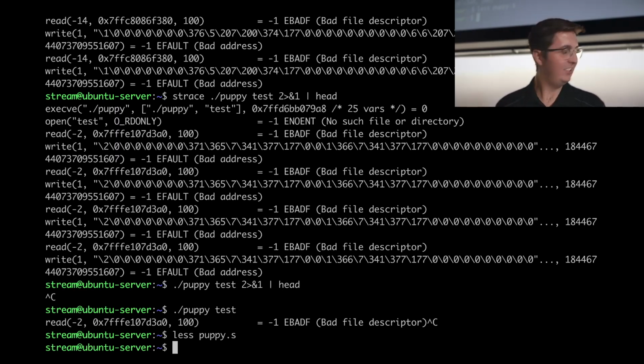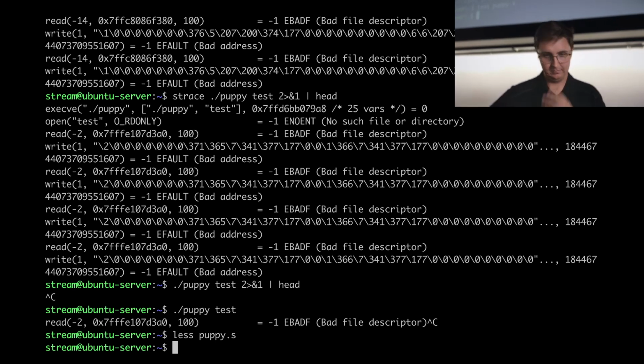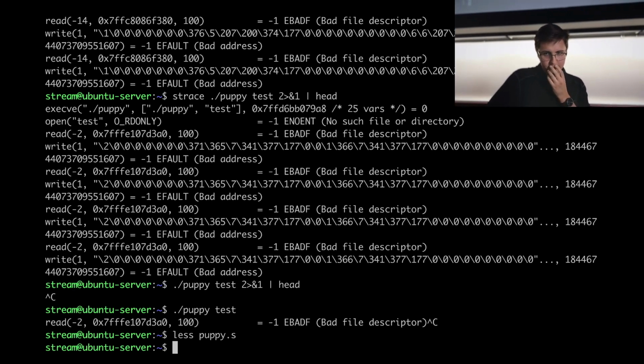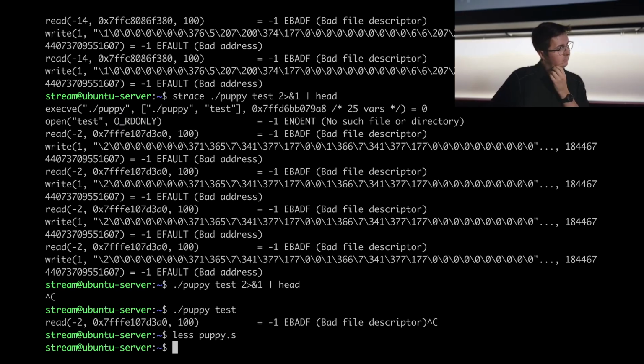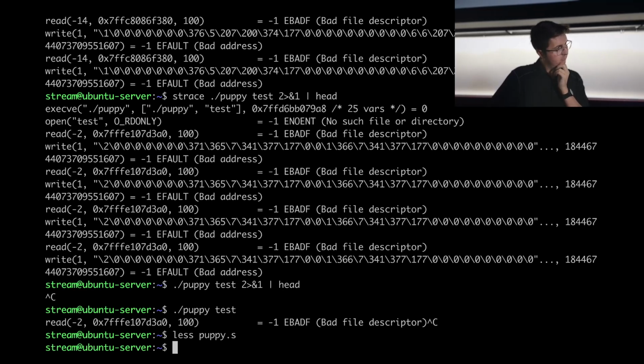I guess I have a question. How would students put in expected return values? Like, you kind of expect that every syscall succeeds. Is there a way to check that?